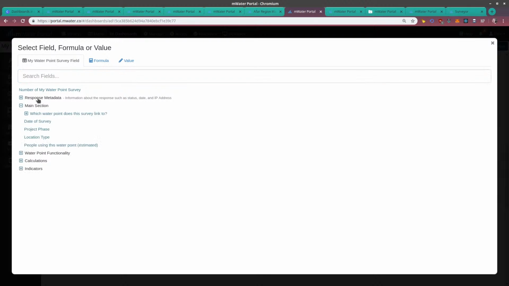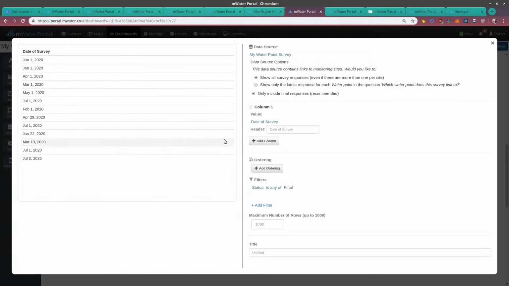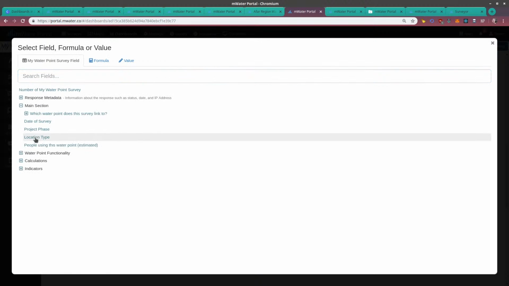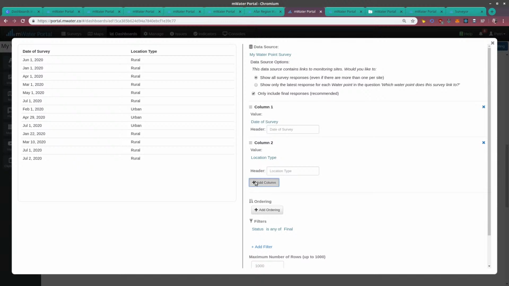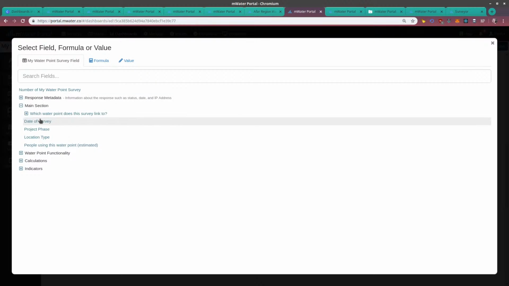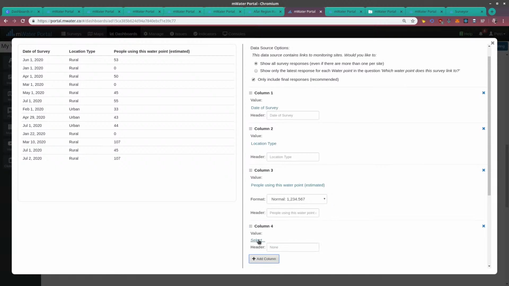I want to know which date it was collected. So this is giving me 1 row per response. I want to know which location type I want to know, and again I look at the main section, people using this water point. Great, and I'm building my table as I go along, so pretty simple.